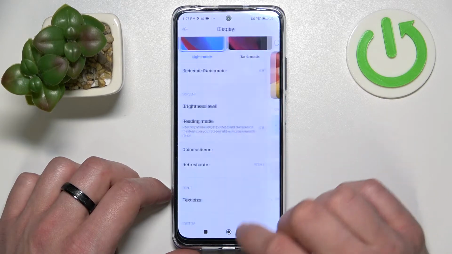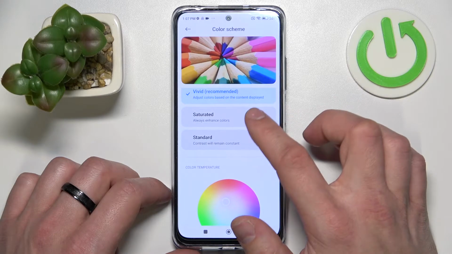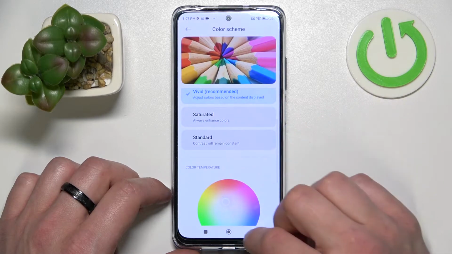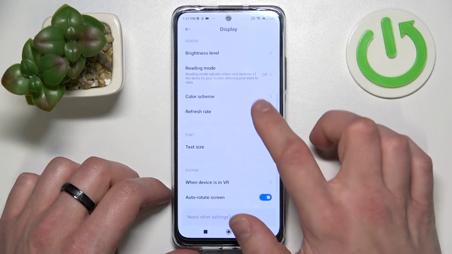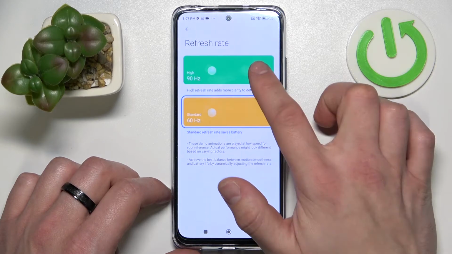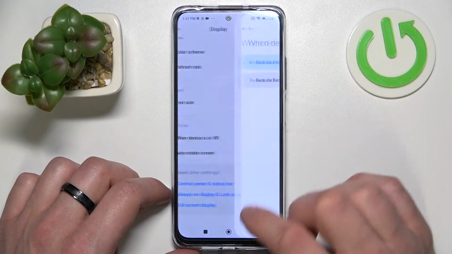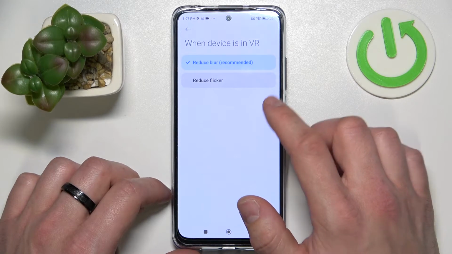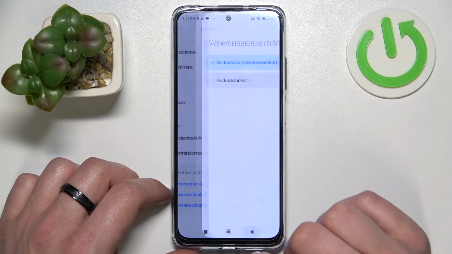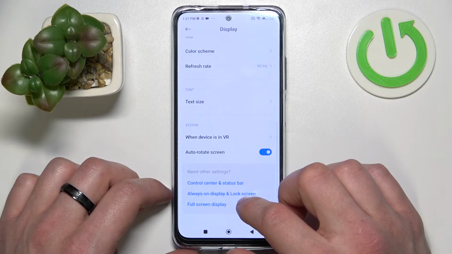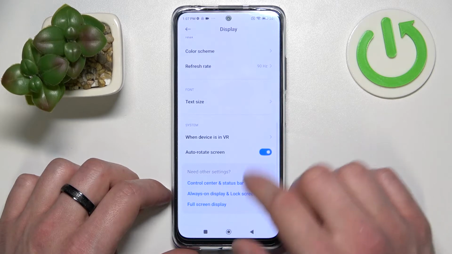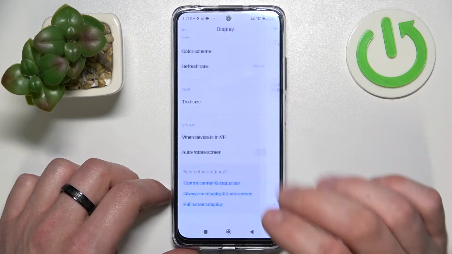Then, we can change color scheme between vivid, saturated, and standard, change refresh rate between high and standard, manage when device is in VR between reduce blur or reduce flicker, and in the end we can enable or disable auto rotate screen. Also, we can change text size.